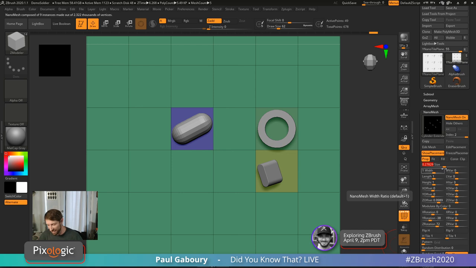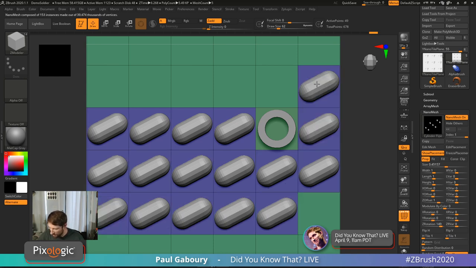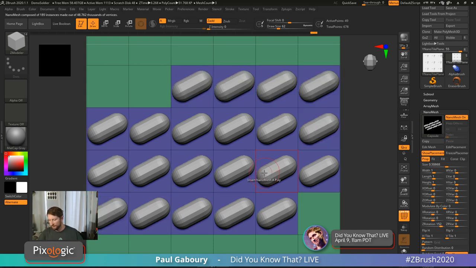So this is the nice thing about nano, which I prefer to work this way, which is non-destructive. I like to have the ability to do that. What I'm doing here is creating something tileable. So if I was to do this and start populating this, it's going to be able to make this a tileable thing.